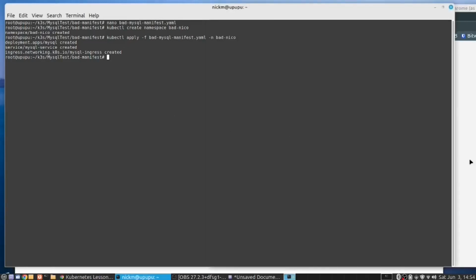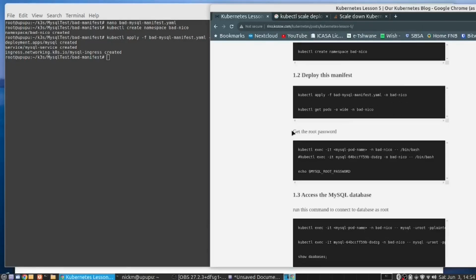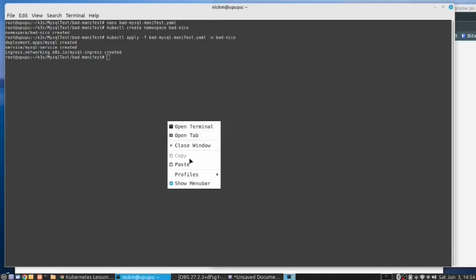Since I've deployed it, I want to see what I have. We run this command now, kubectl get pods. I'll explain the syntax in a second.